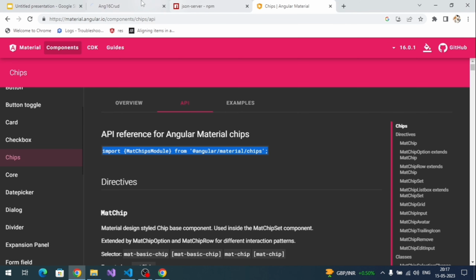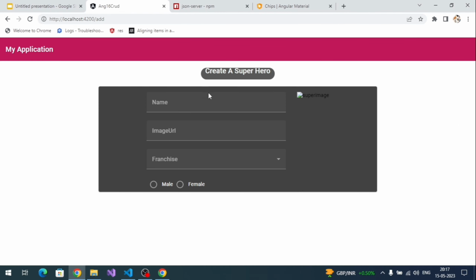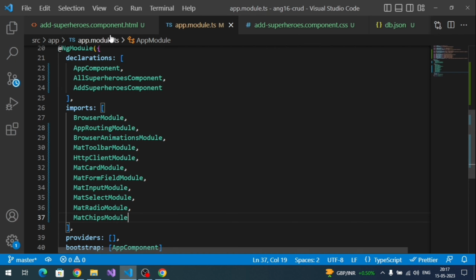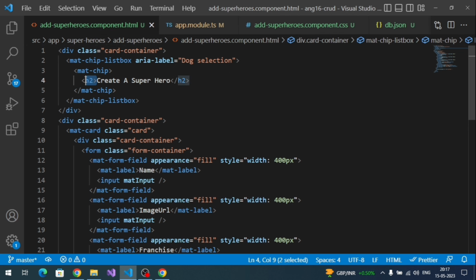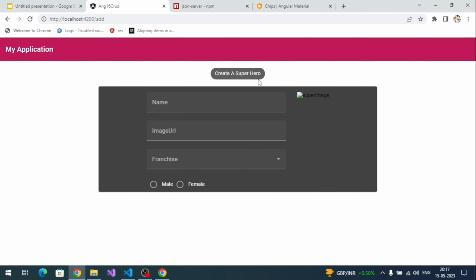Now let's check whether we are getting any better form. I will simply remove these h2 tags. Let me check the output. Okay, it's a little better with some good styling.